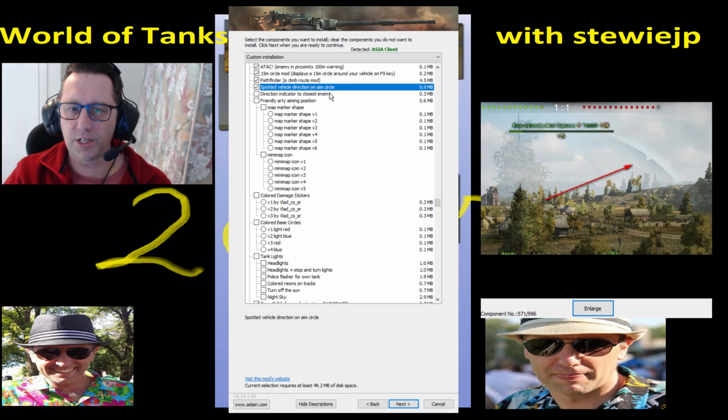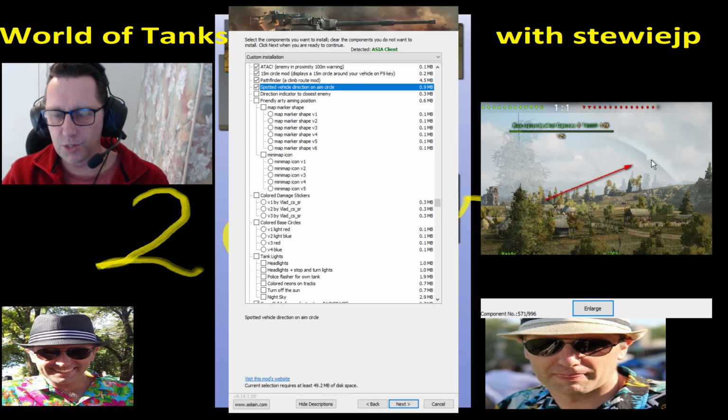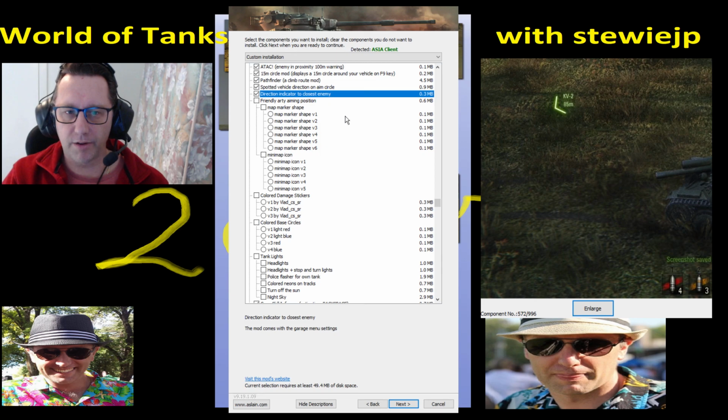Spot a vehicle direction on aim circle. That tells you who's spotting. Well, sorry, if an enemy tank gets spotted, which direction they're at, which I used to run. It's not a bad reminder as to where they might be. Direction indicator to closest enemy. Closest enemy is this KV2 at 85 meters to your left.